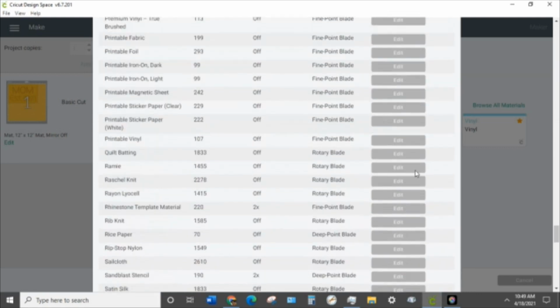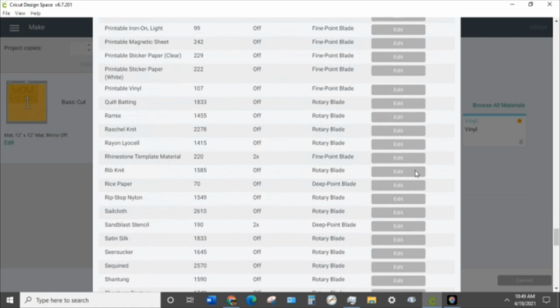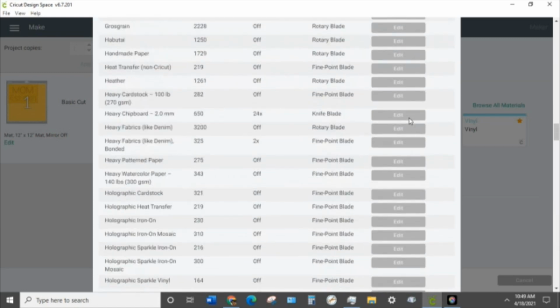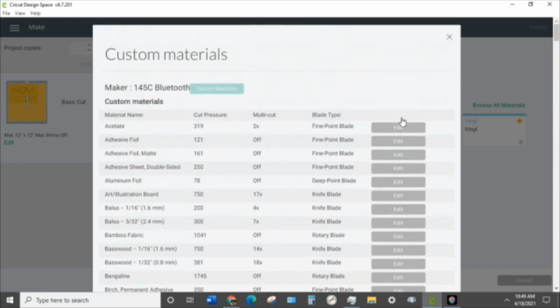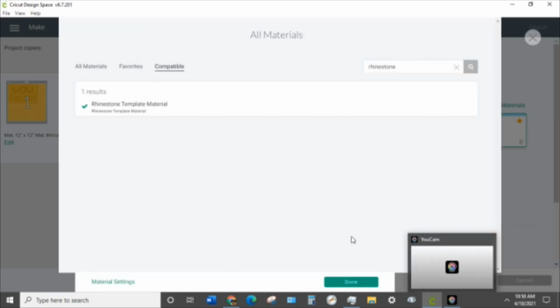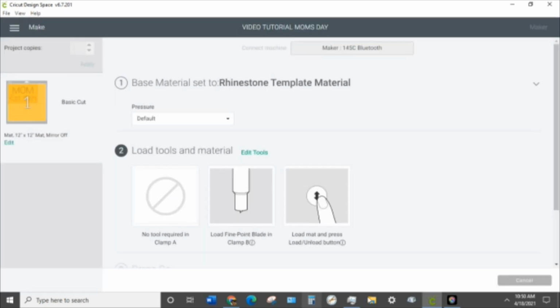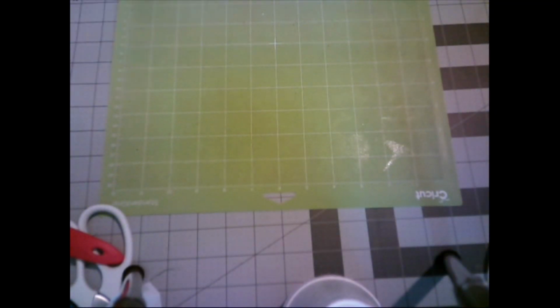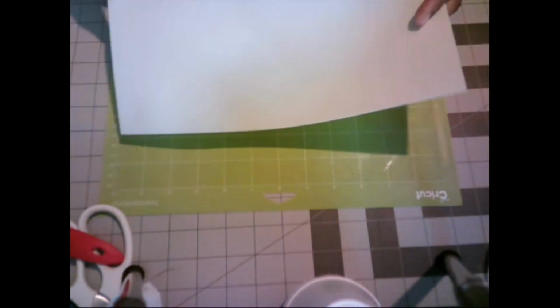I've not had a lot of good luck with some of these rhinestone templates when I haven't done a double cut. So I just always do a double cut because it ends up being faster for me than having to reload a whole thing and recut it. So anyway, back to my rhinestone template material selection and tell it to go. Okay, so now we've cut it out. I'm sorry, we haven't cut it out. We're loading the mat. And this rhinestone template material I got from Bling Over Bling.